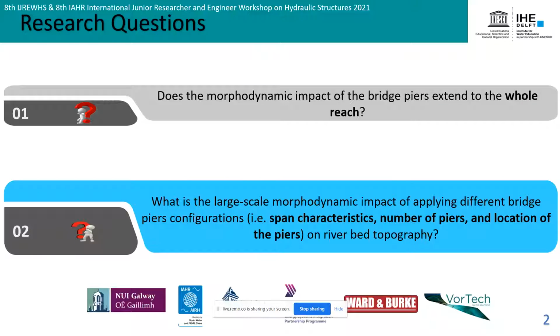This leads us to our main research question for this presentation. Does the morphodynamic impact of the bridge piers extend to the whole reach? And what is the large-scale morphodynamic impact of applying different bridge pier configurations, like different span characteristics and different numbers of piers in the transverse section, also different locations along the reach, or all of this on the riverbed topography?